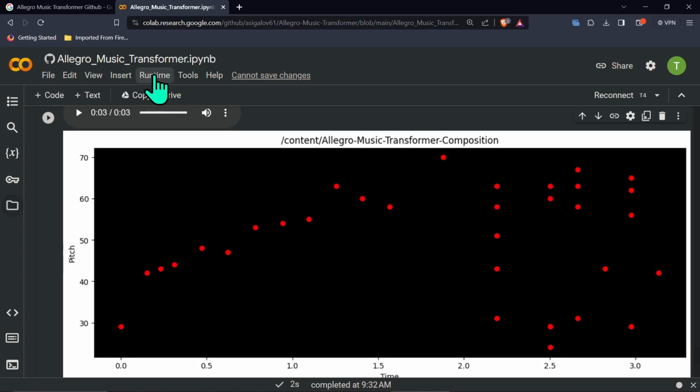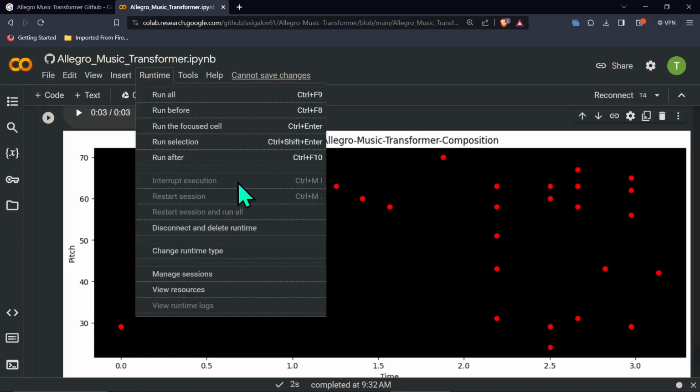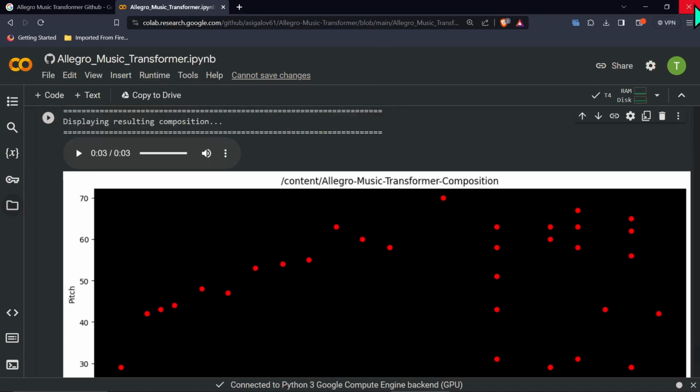So I've disconnected using the runtime, disconnect and delete runtime. So then you can exit the page and you're done.